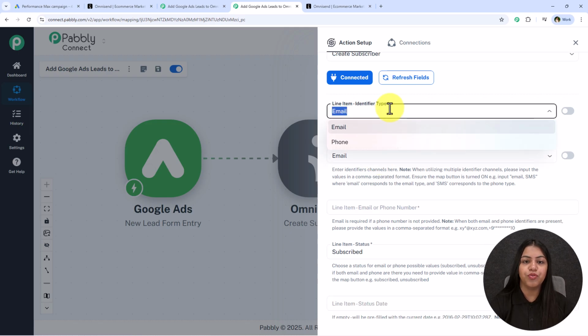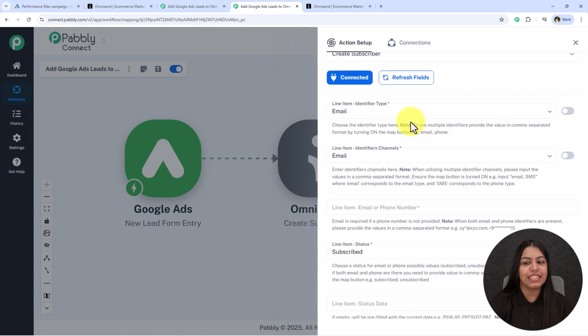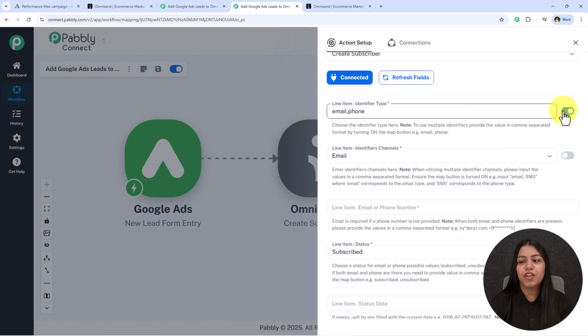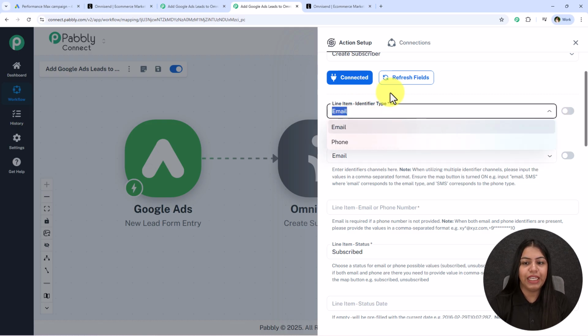Over here you have two options, the email or the phone number. If you wish to keep the identifier type as email, select it as email, otherwise you can select it as phone number. To use multiple identifiers, provide the value in comma separated format by turning on this mapping button. Like if you want to use email, comma, phone, then you can do it right over here like this. Alright, so I'm just going to keep it as email right over here only. Now let's move on further.